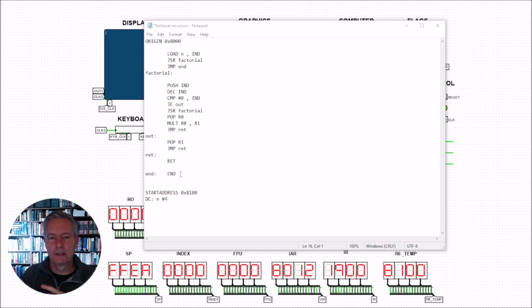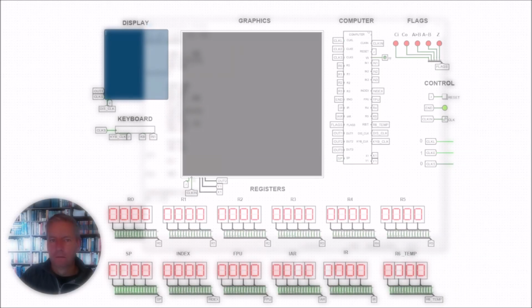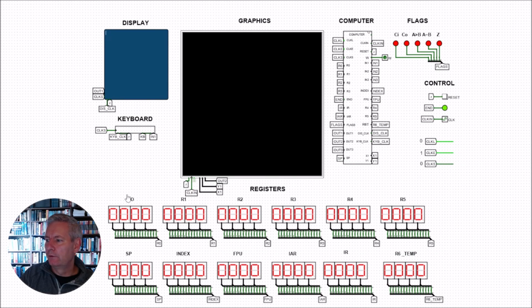So let's see it working actually within the CPU. I have loaded the code into the CPU, and we're going to run the simulation and we'll see it working. So the first thing that's going to happen is it's going to put the count value into the index register. So this should be a number 4. So that's 4 in the index register, and it's going to save that number 4 in the stack.